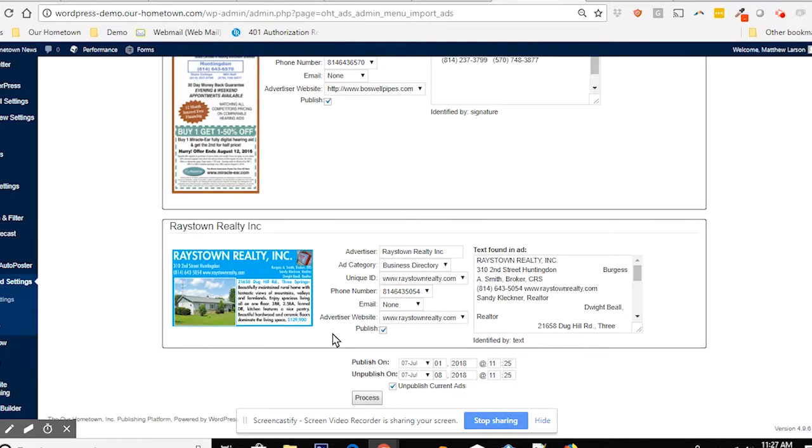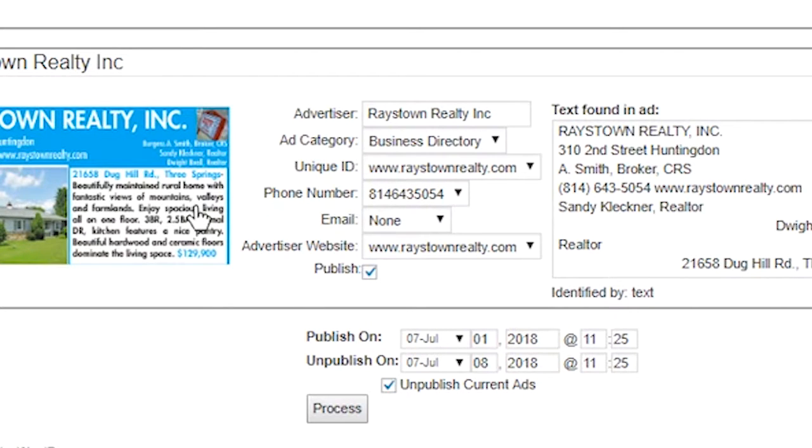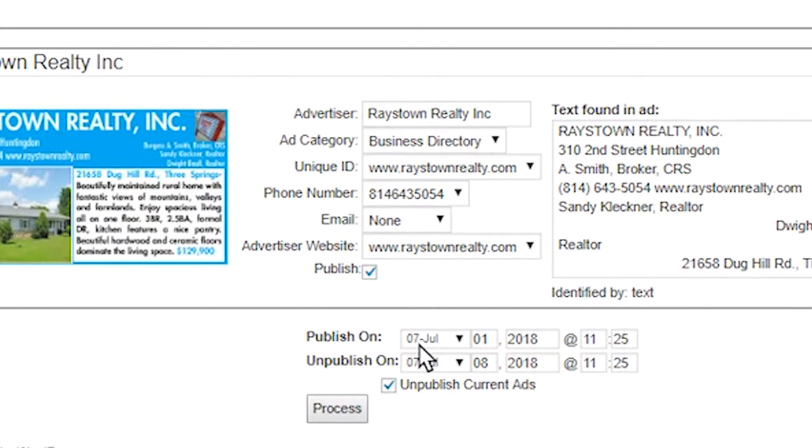Now if I scroll to the bottom, you're going to see these options to publish and unpublish this group of ads. So this schedule is going to apply to the whole batch of ads that I'm uploading here. It's going to automatically set the published time to the current time and the unpublished time to exactly 1 week out from that point. And that allows you to kind of set it and forget it. You can upload these ads and they will automatically unpublish after a week.